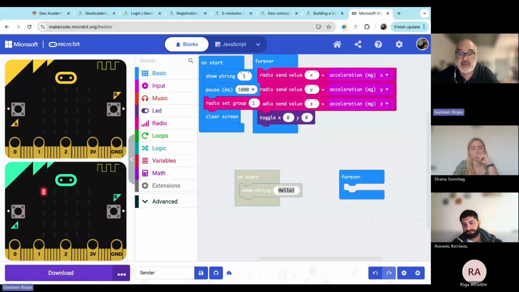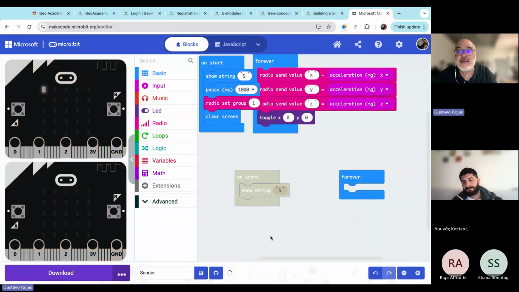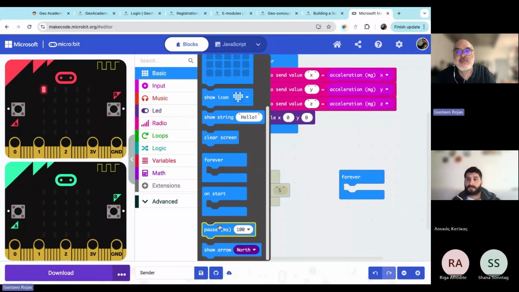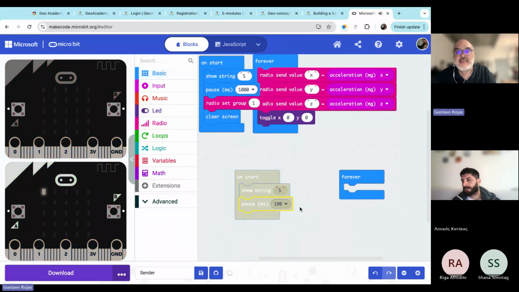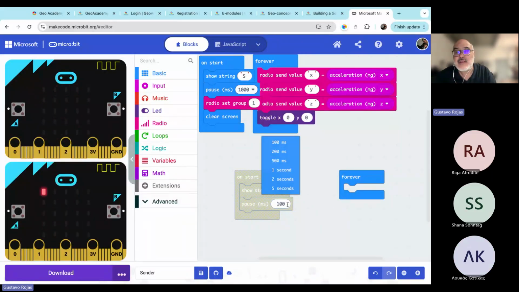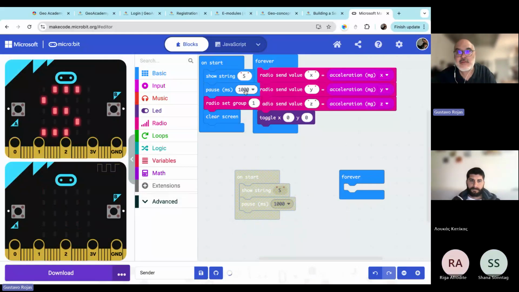So here the default is hello, but I want here to say S because she is the sender. So when I start the button, it will show S, which is exactly what is appearing here. Then we have another element, which is pause. This tells me for how long it will show S. The default here is 1100 microseconds, but I want 1 second, and that is 1000 microseconds.